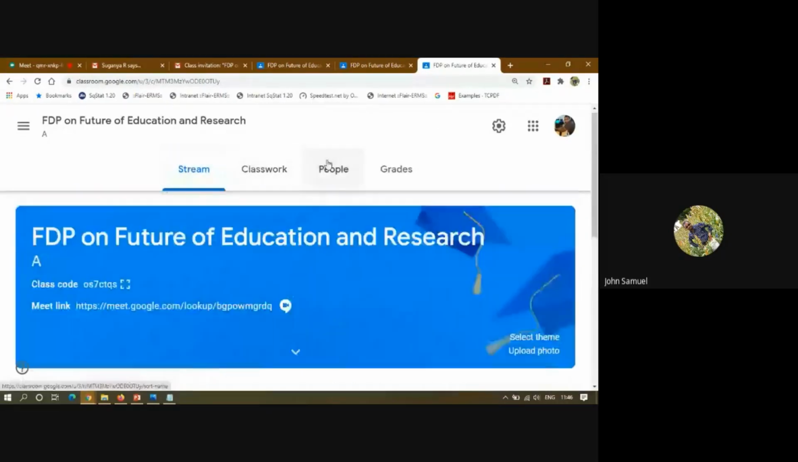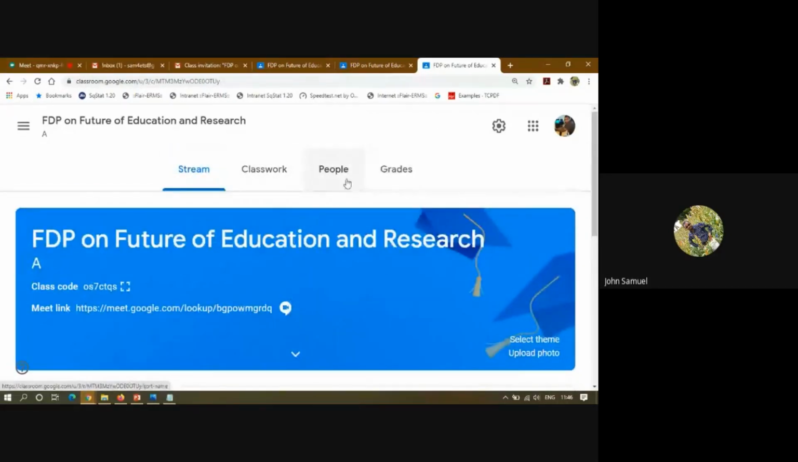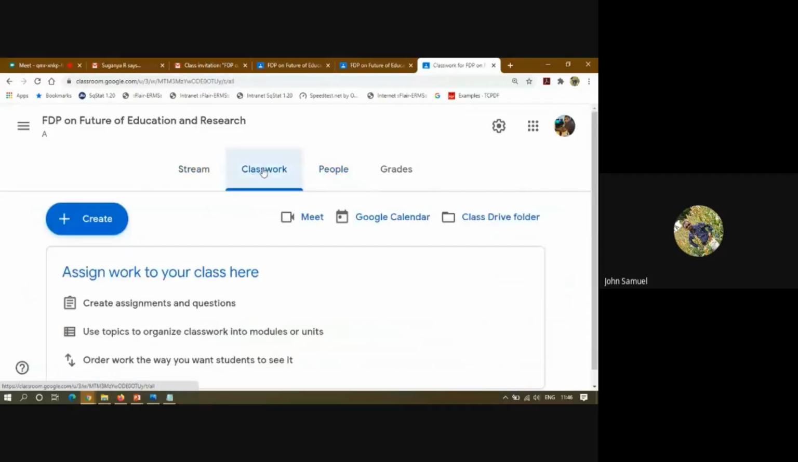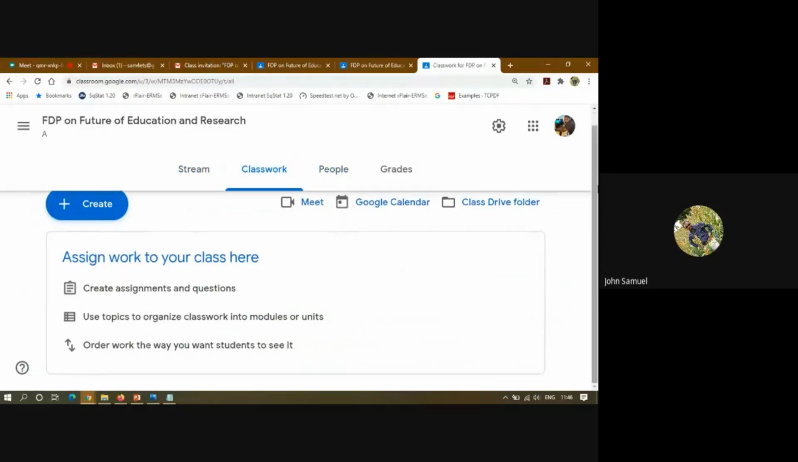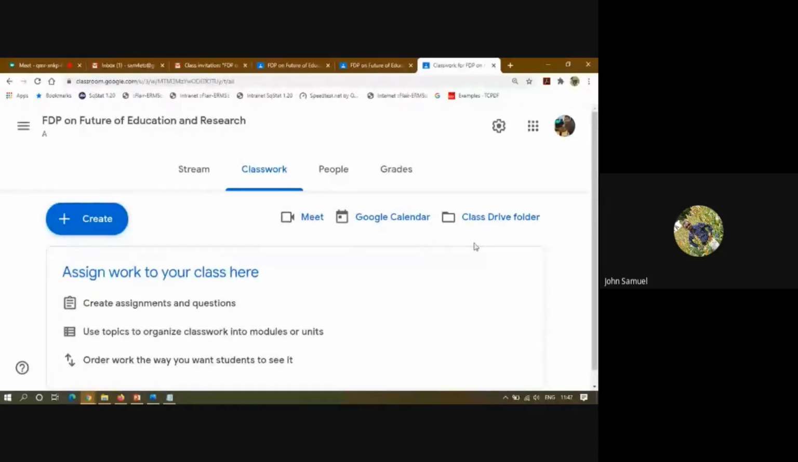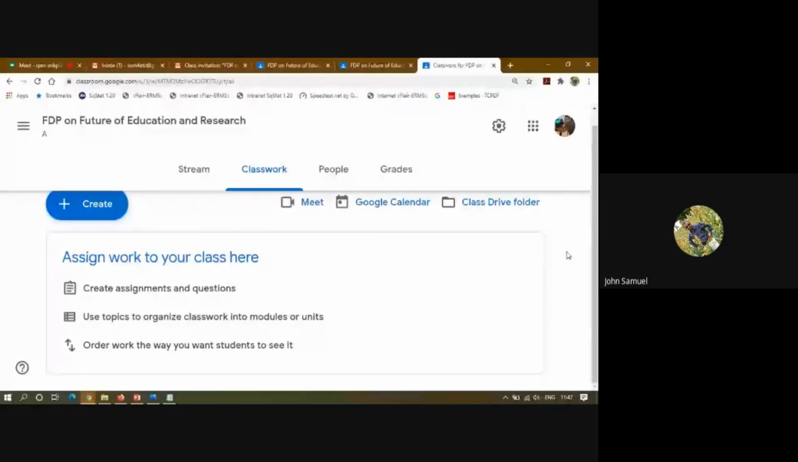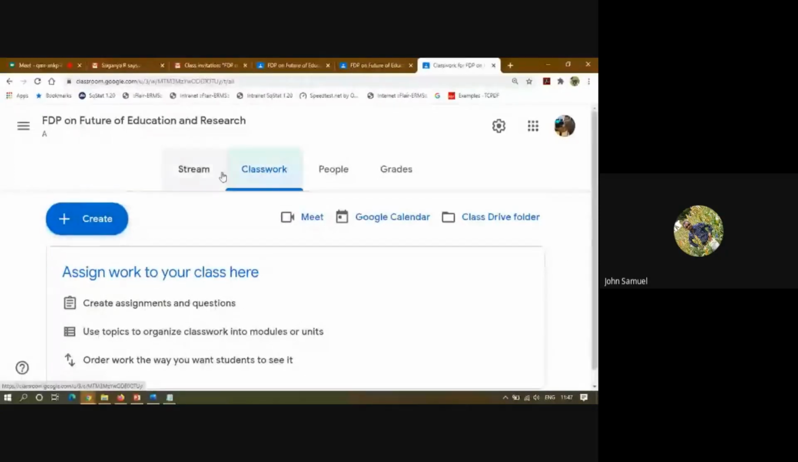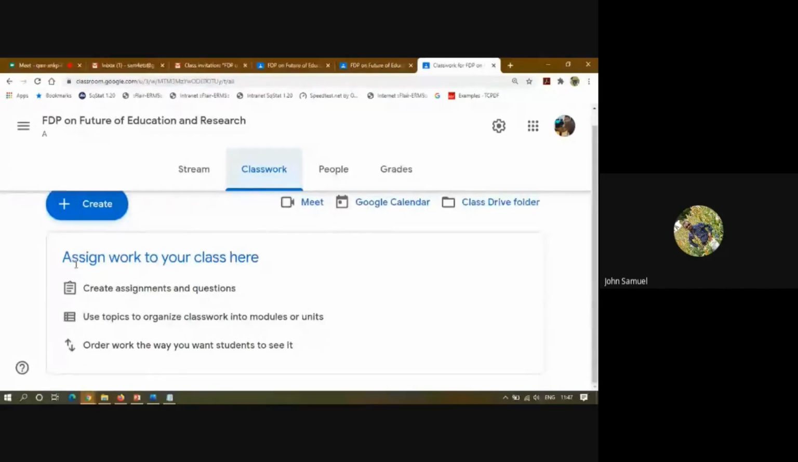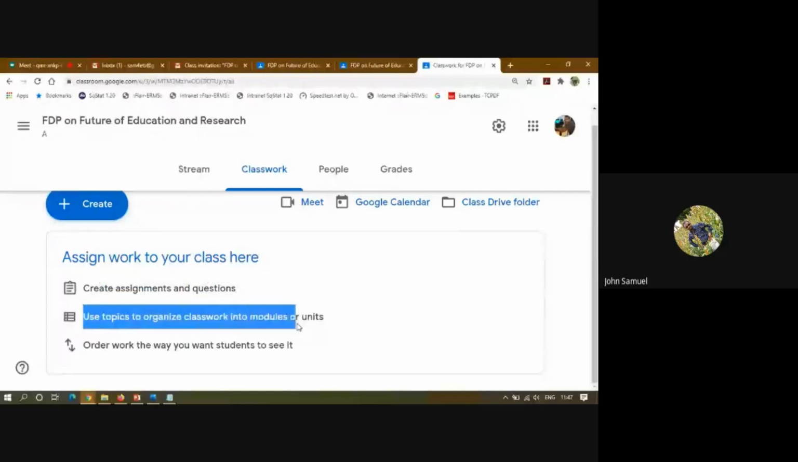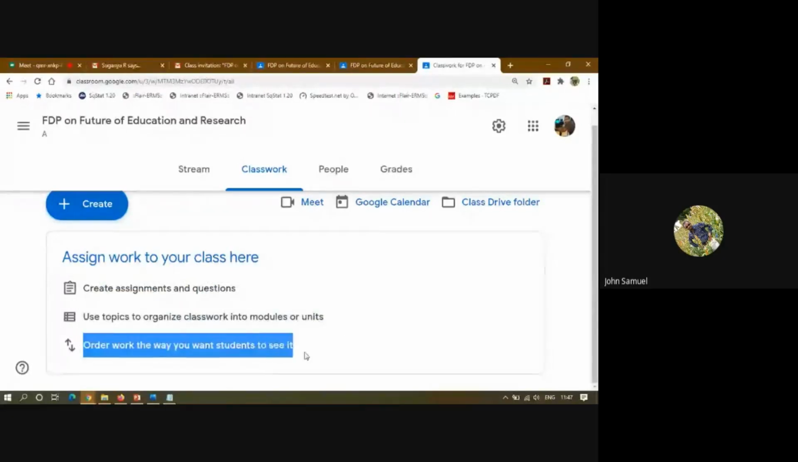And next I'm going to move on. We already saw the people menu, so I'm ignoring that, and we are moving to the class menu, which is most important. I think I will take 30 minutes for this, and we will see grades in 2 or 3 minutes. After that we will wind up the session, right? So first we are going to see the classwork. We can assign work to your class here, create assignments and questions, and use topics to organize classwork.